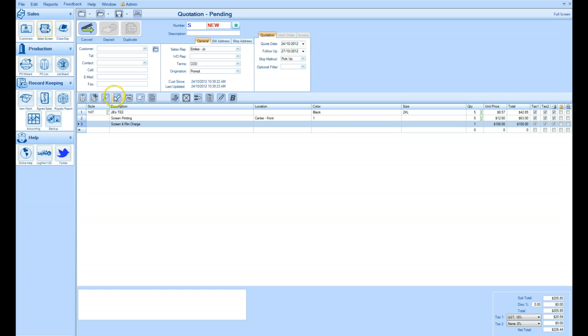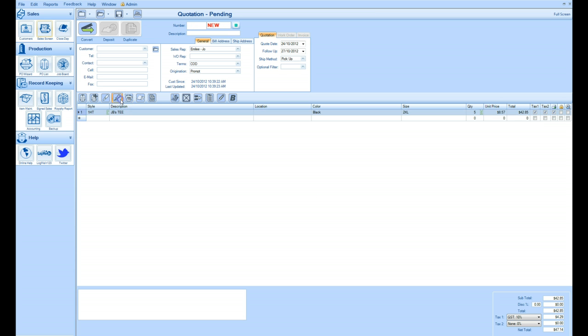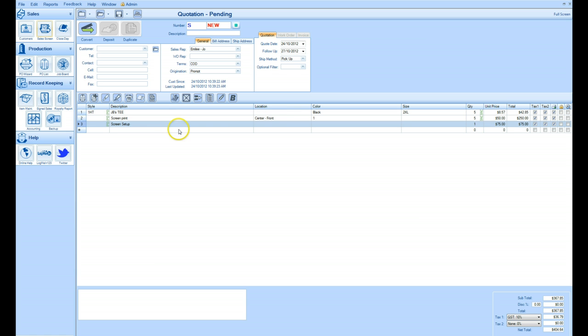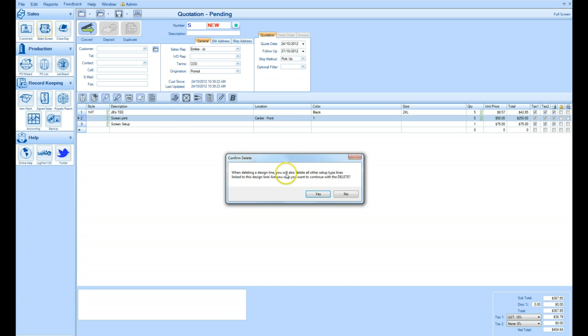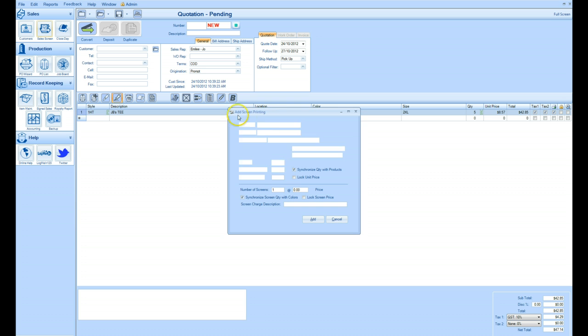So, if I go back and delete my screen printing, and I select my location, and I'll go for my test screen printer this time. See how it added to the list. I'll add it in. Okay, sorry. I'll go through that a bit more in detail. Add screen printing. So I now select my location, center front, my screen printer. It's my test printer.